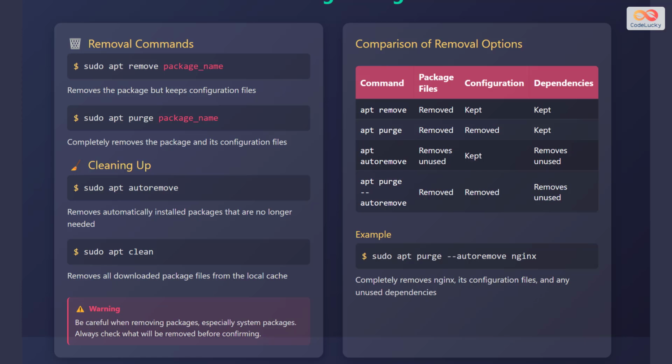Be careful when removing packages, especially system packages. Always check what will be removed before confirming, to avoid accidentally removing essential components.